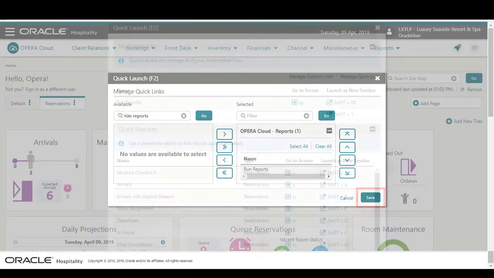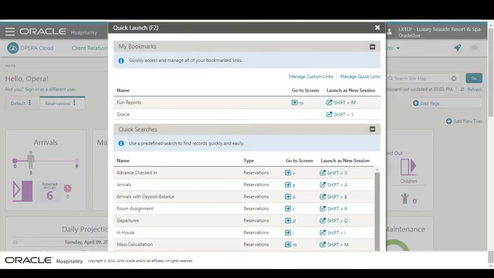Next, click Save. Now the quick link appears in the My Bookmarks list, including the shortcut keys to open the Run Reports menu. I can click that link to go directly to the Run Reports screen. Or, to open the Run Reports menu anytime, select the Shift and the R and P keys.